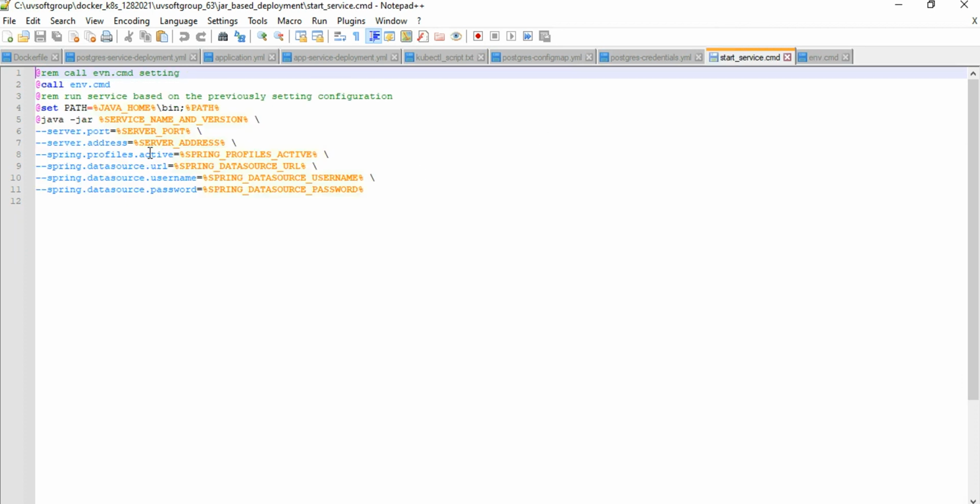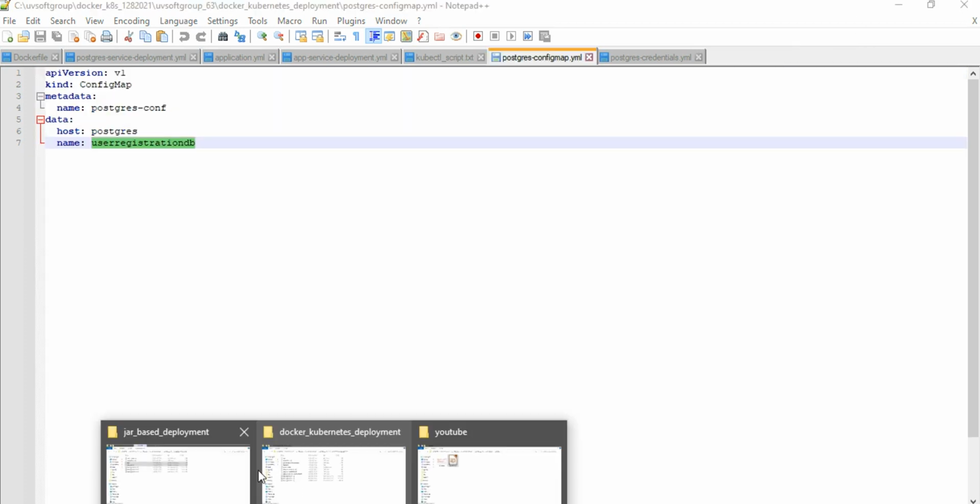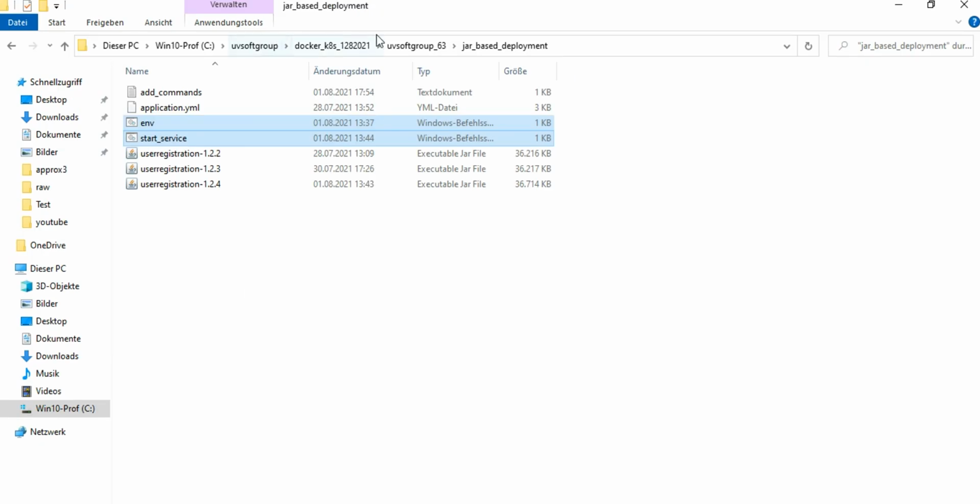And then you just call the service with the standard java -jar command, and it works automatically. So then the next one in the discussion was the deployment process.